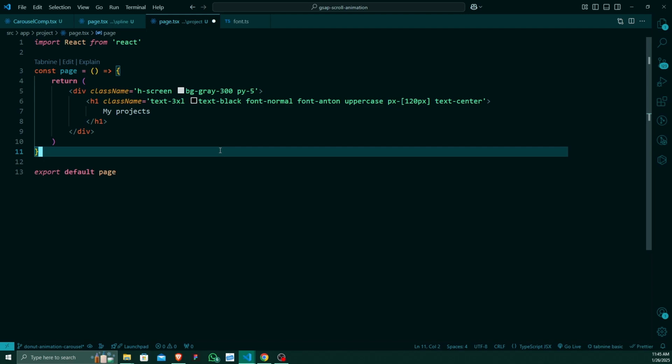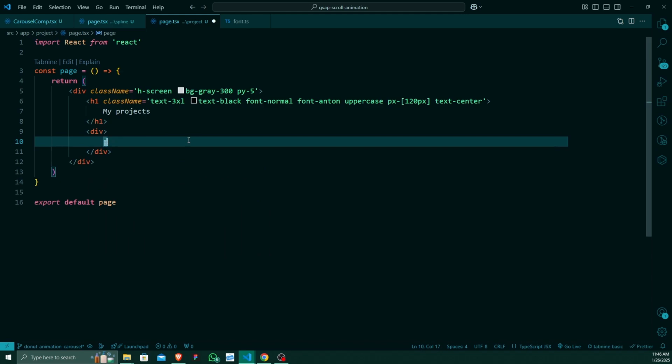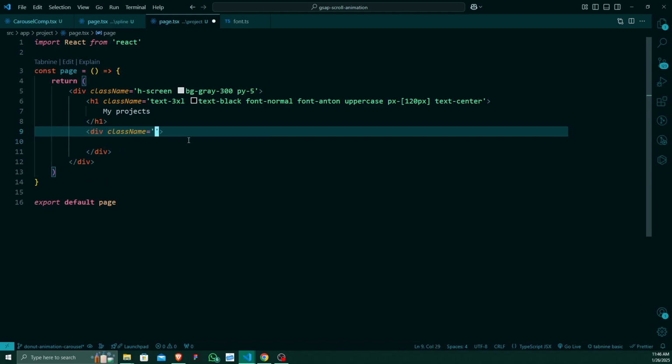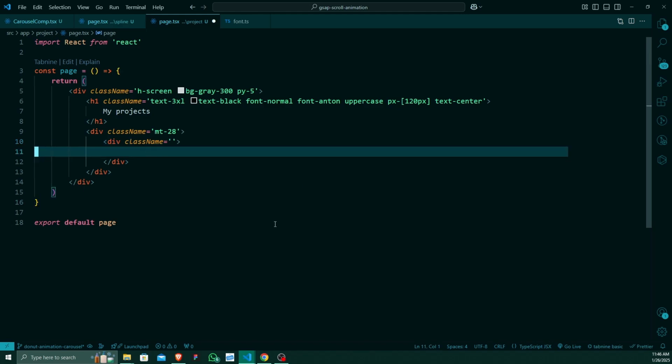So I will create the first list, list one, and then I will use dynamic data to map that array. Now I will create another div here, just like this, and I will give it some margin like 28, so that proper spacing is maintained. Inside this div I will create another div, and I will not give any class name right now. Firstly, the BG will be transparent, and inside this div I will create another div.